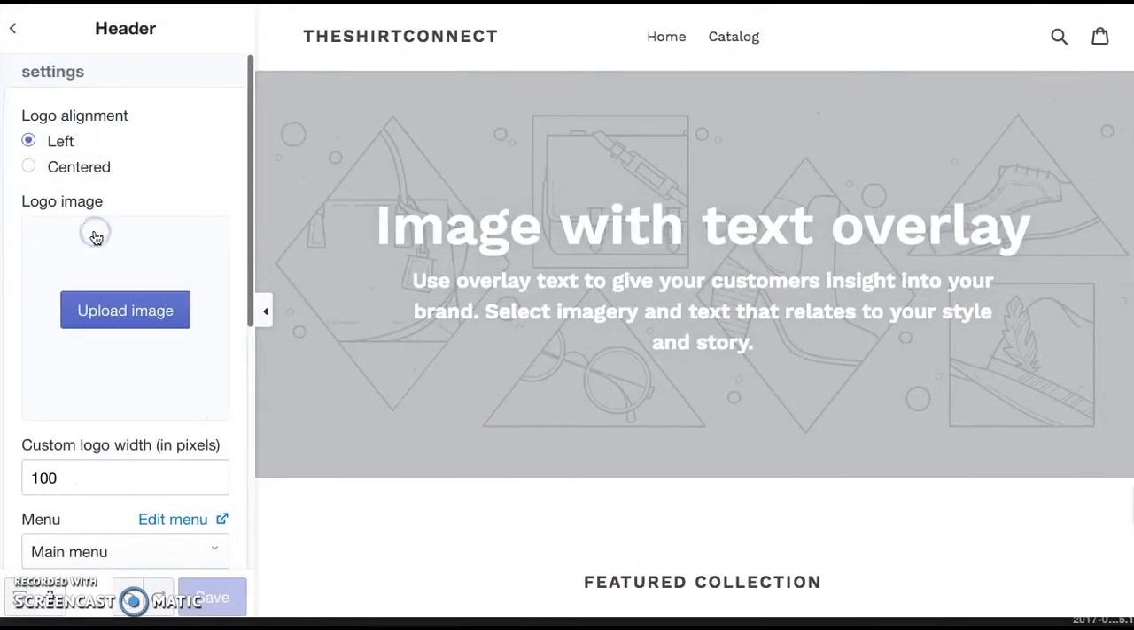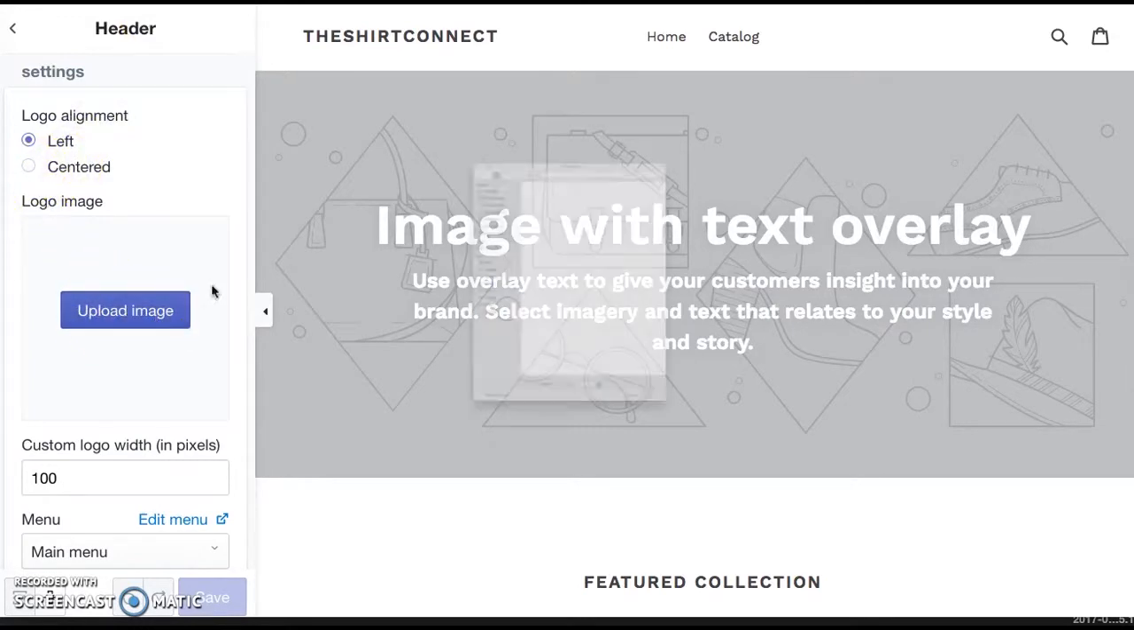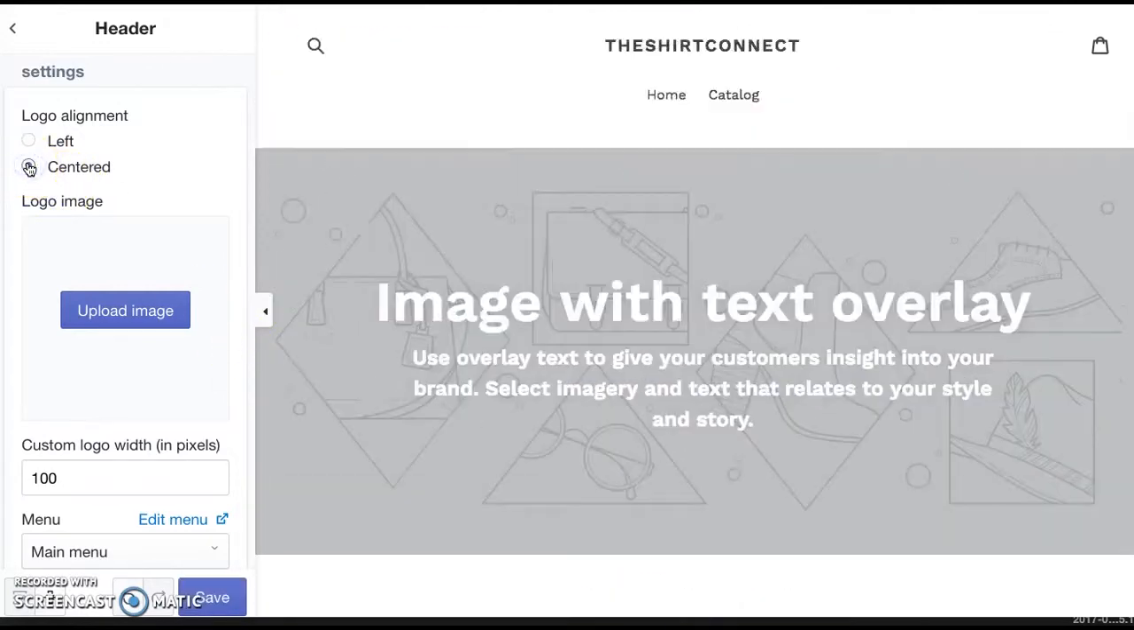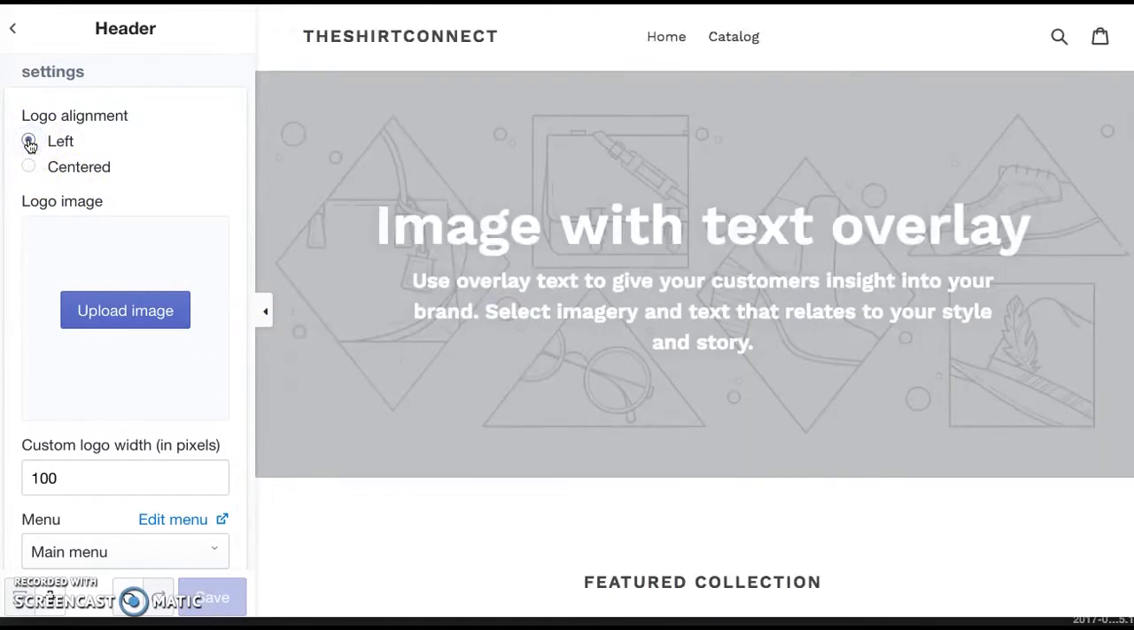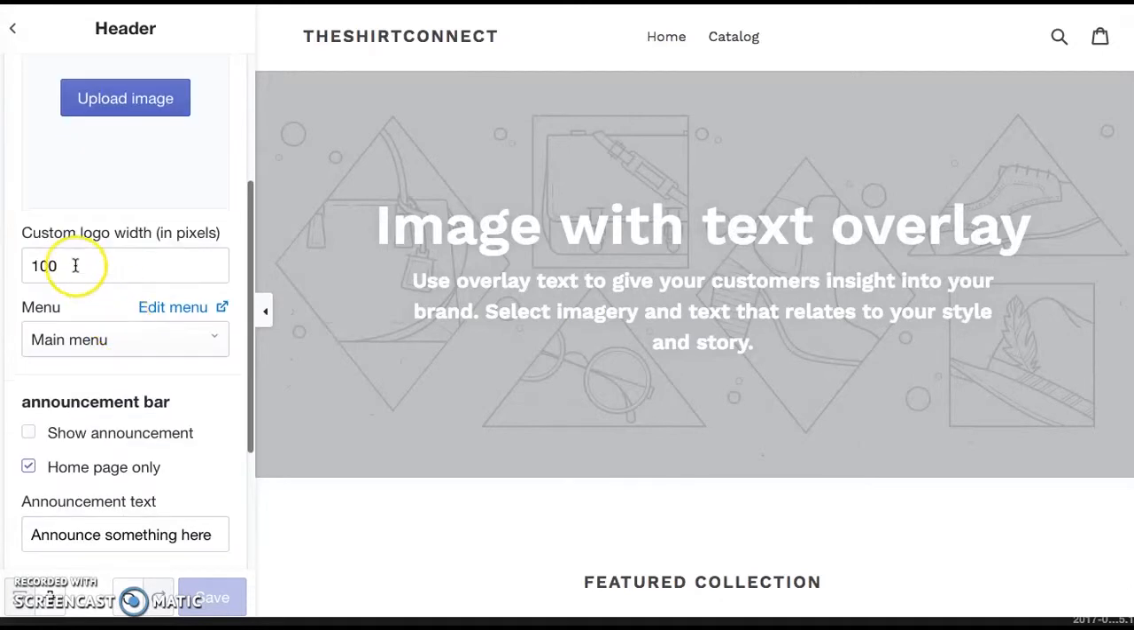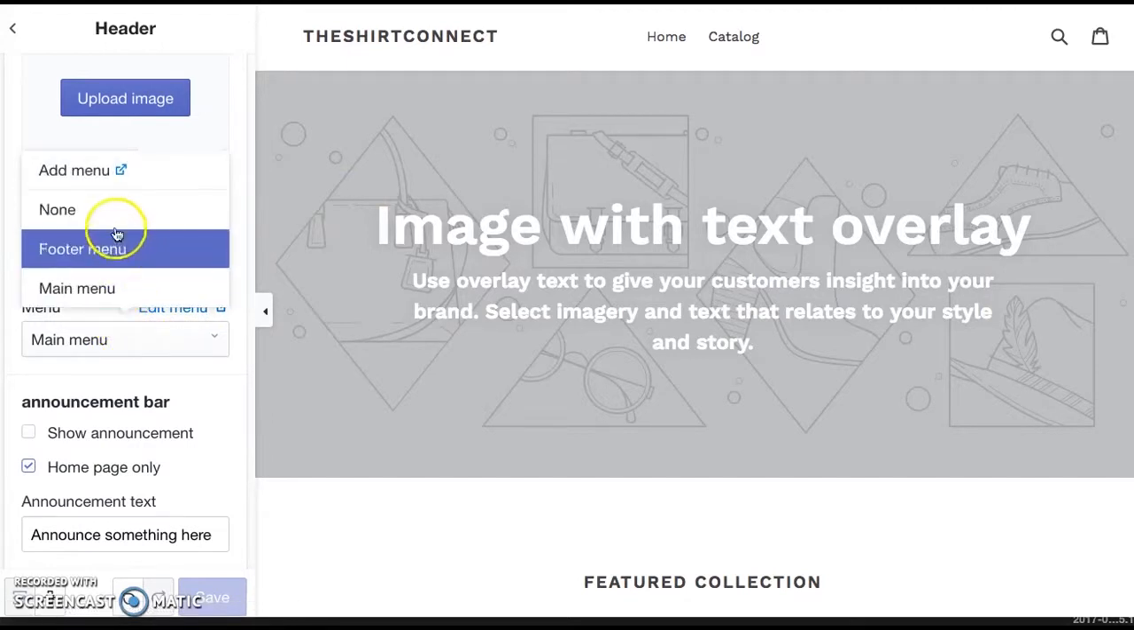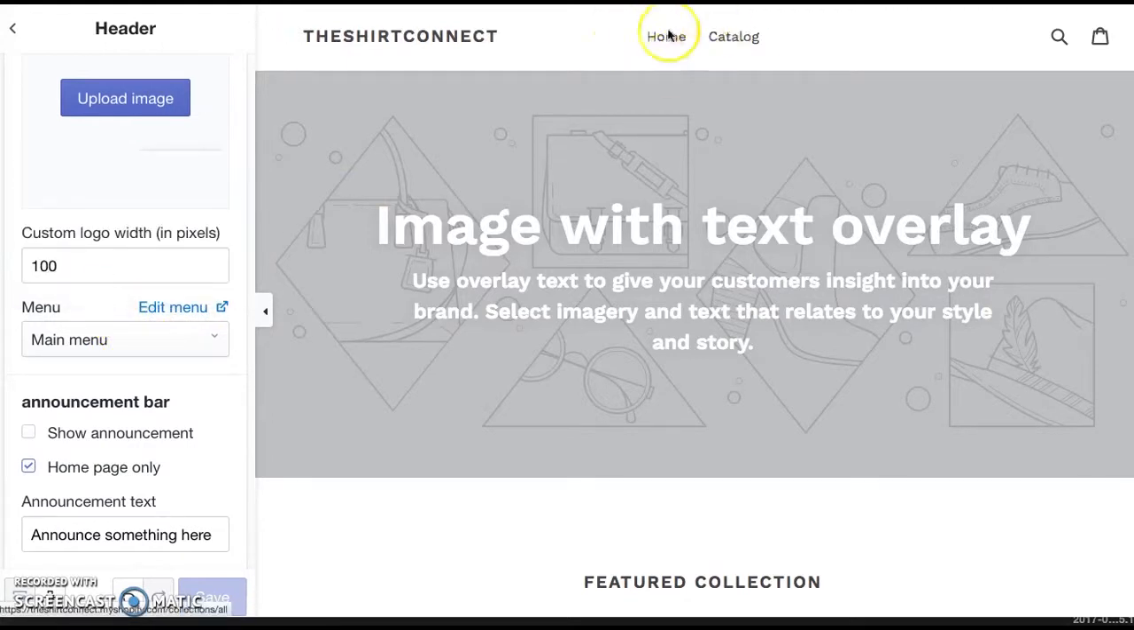Okay? So your header. You have a logo. You can add your logo if you have one. Just hit upload right here. You can upload a logo if you have it. You can center it. You can keep it to the left, whatever you choose. If you have a custom logo, you'll change the size based on how big or small you want it. And right now, we're going to keep the main menu right here. Okay, the main menu is what you see right here.